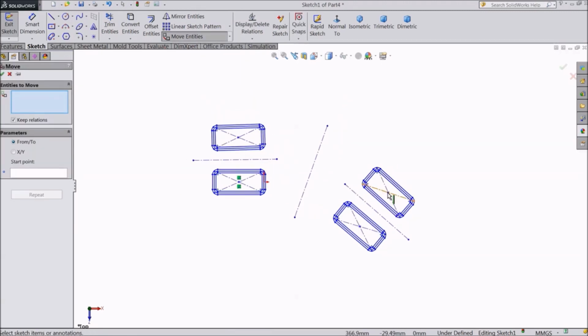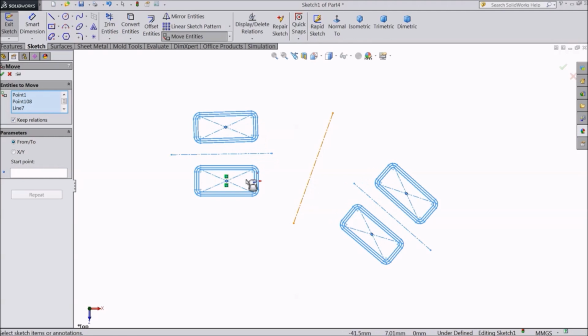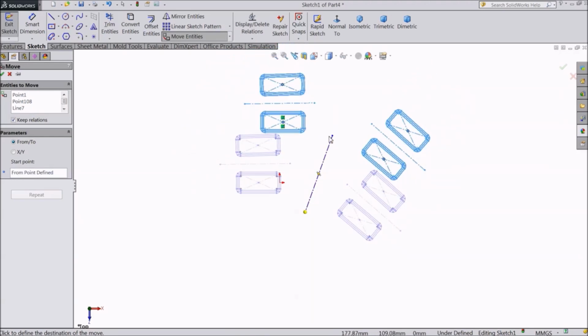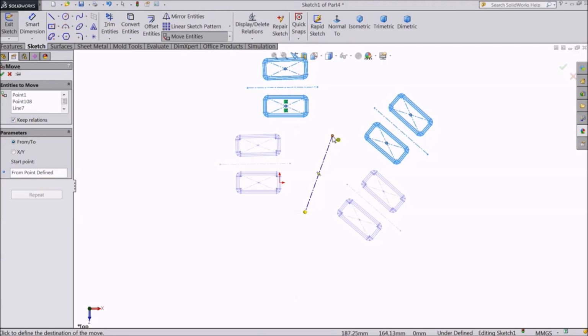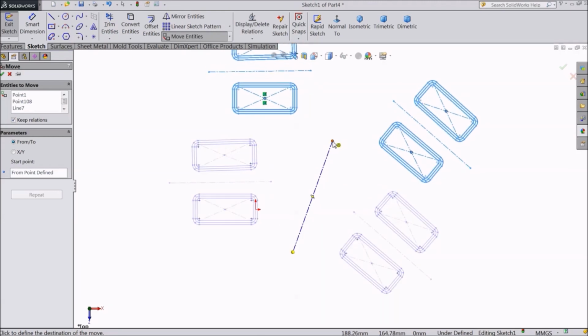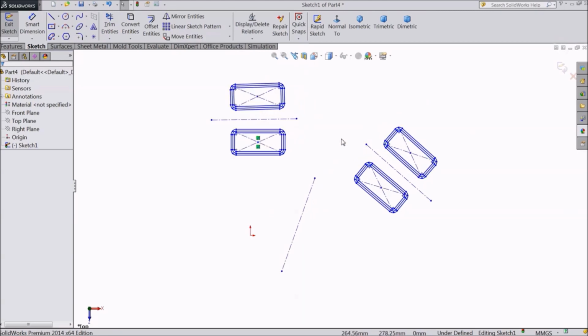So select Move Entities. We use this command to move our geometry from one point to another in the sketch. Left-click and drag your mouse to select all the entities that you want to move. Now under Parameters, you will see from to. Click on the Start point, and we will select this. Now we will move the geometry up to this point. This is how we move objects.